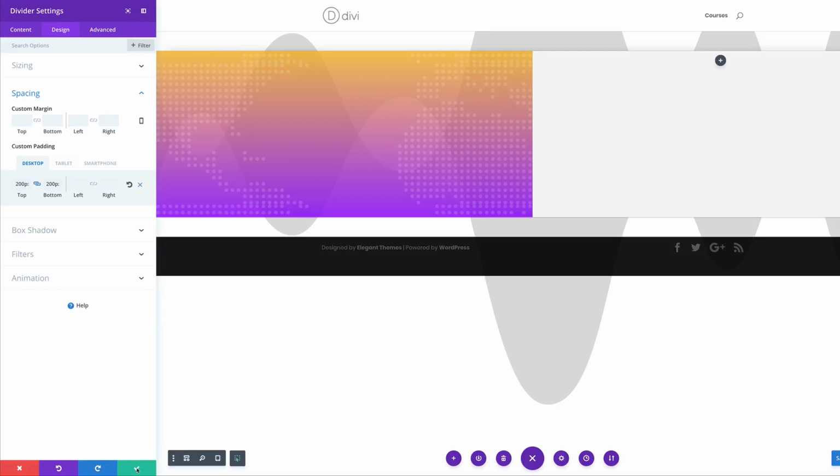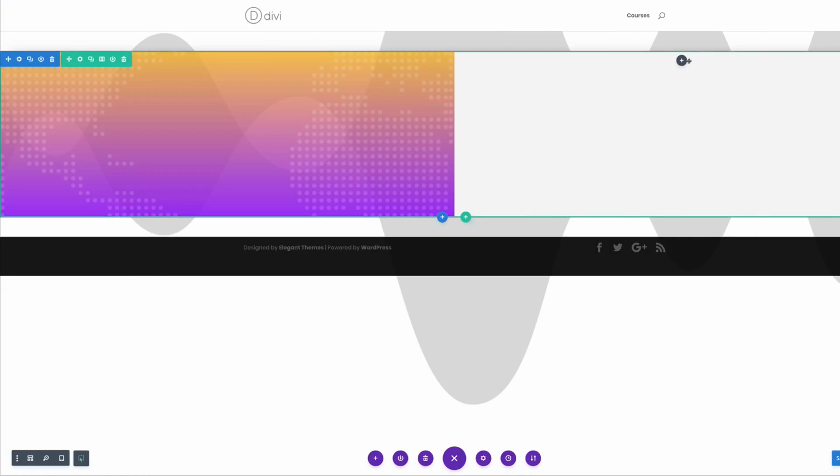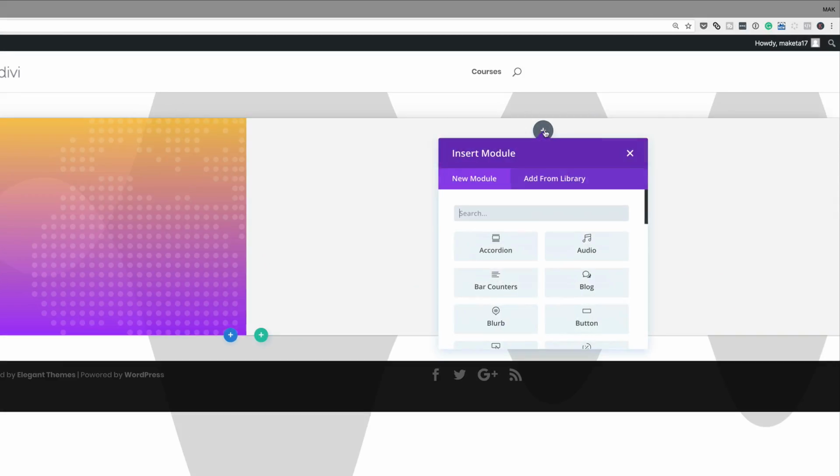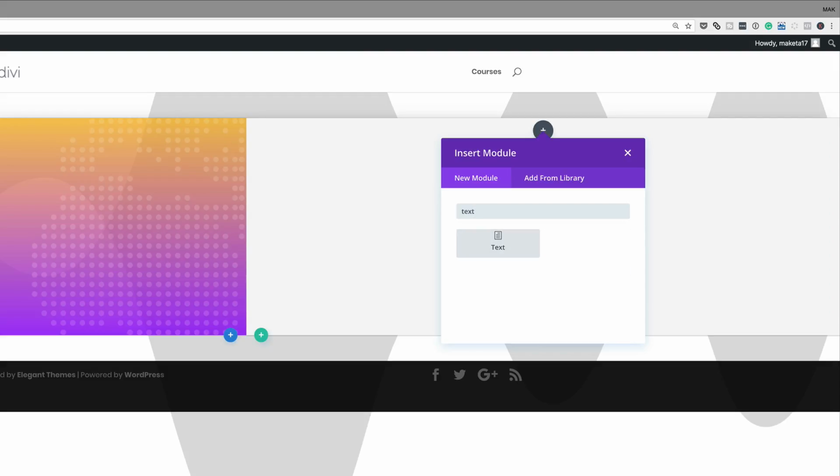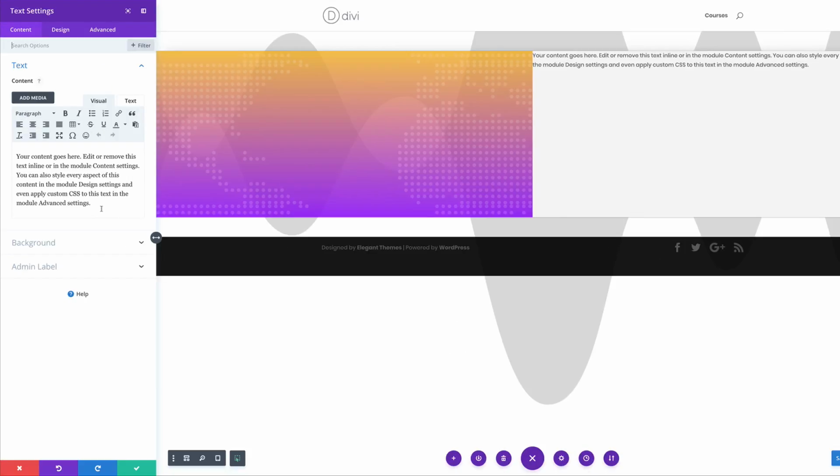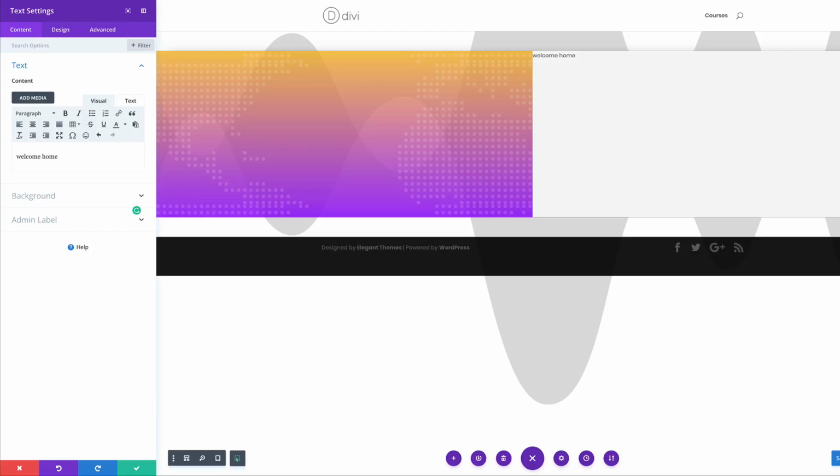Right, for now, I'm going to go ahead and save. And then we need to add a text module over here to the second column. So I'm going to click the plus button, search for my text module and select it. We're going to add our text. And then we need to add our text settings.